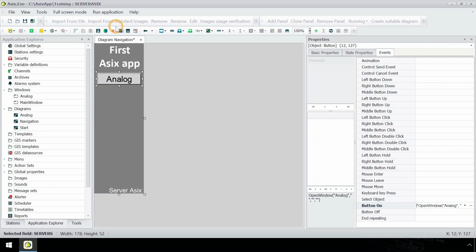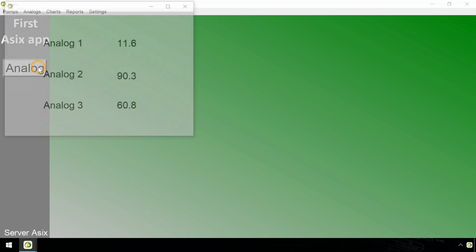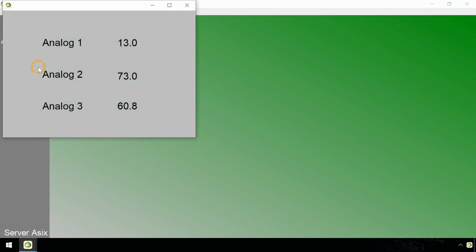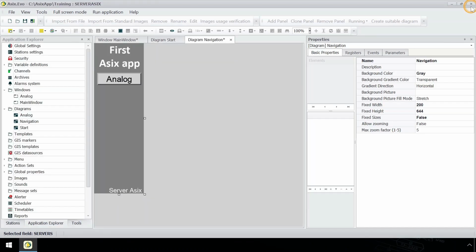The application can be run by selecting Run Application from the architect's top bar. Clicking on the Analog button will open the new child window, Analog. This window will have predefined default properties. Return to architect mode by closing all windows.